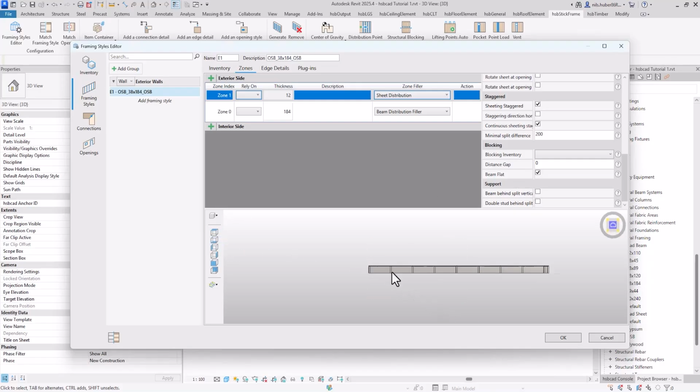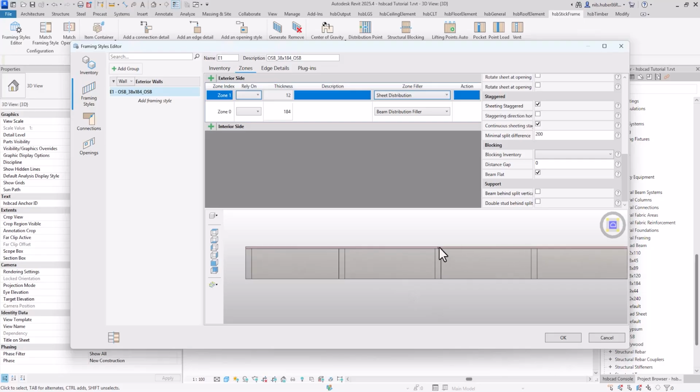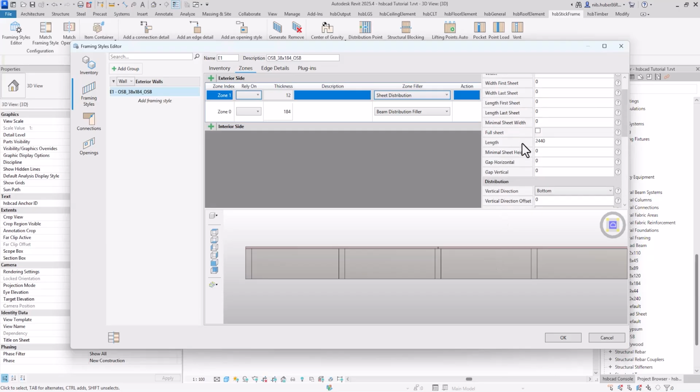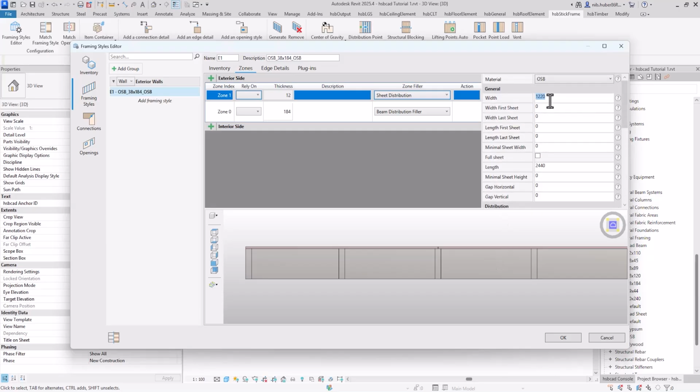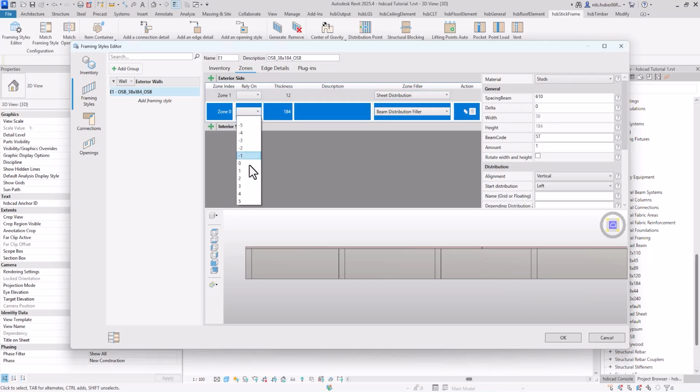If we move into this view, you can see that the split is always on the second beam. This is because the beam spacing is half of the sheet width. If we, for example, change the sheet width to 1500 millimeters, we'll have no stud behind the sheet split, and this is just not ideal. So to fix this, we can use Rely On. So we can make zone 0 rely on zone 1.